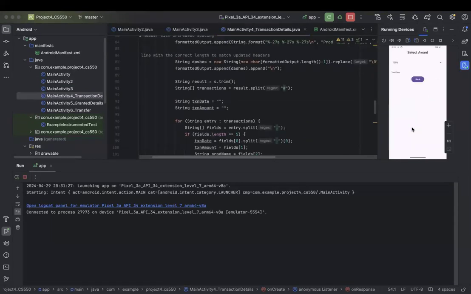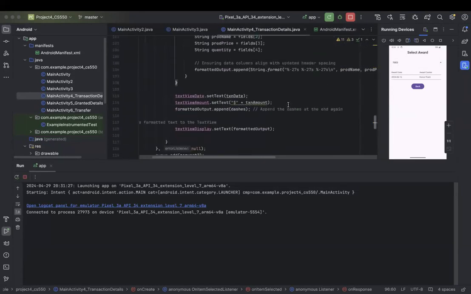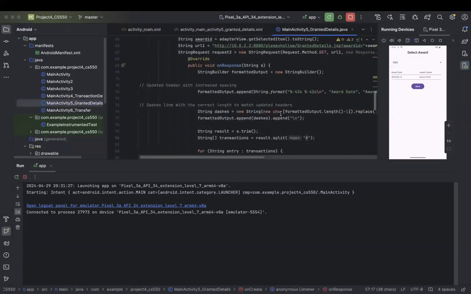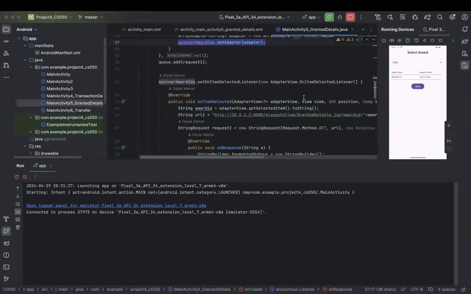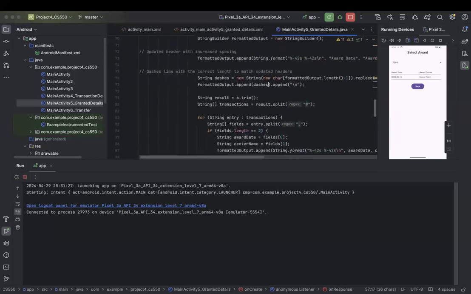Next is award details. Here we are making a call to the award IDs JSP file, which will fetch the award IDs, which will show in the spinner. As soon as we select an award ID, the respective award details will be shown, and that is done by another JSP call, grantdetails. So first we have used awardID.jsp, and then we are using grantdetails.jsp, and we are displaying data using a string builder.